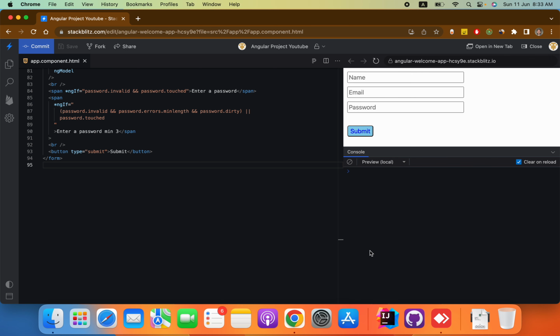In the previous video, we learned how we can use template driven forms to submit the data and how we can get the values of each input or the value of the form when we submit the data. Like if we put in here John Doe and password will be 123. When we submit, as you can see, this is name John Doe, email john@gmail.com and password 123.